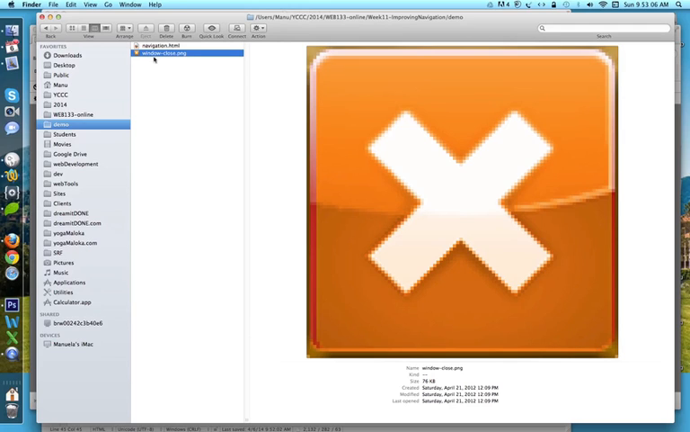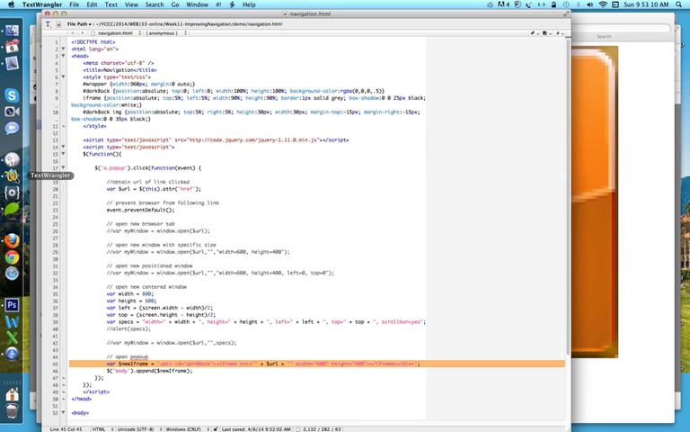It's called window-close.png. I'm going to add it. And I thought I gave it some specific information. I guess I did not. So we're going to have to style it somehow, because I'd like to position it in the top right corner of my frame. So first of all, I'm going to add it. Actually, it has to be inside the div.